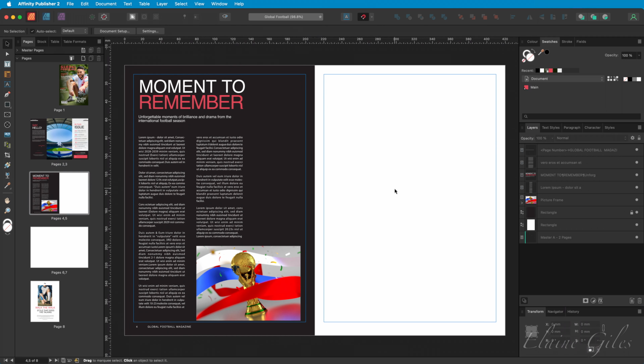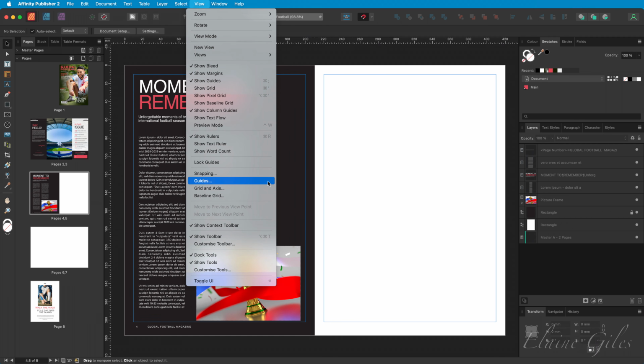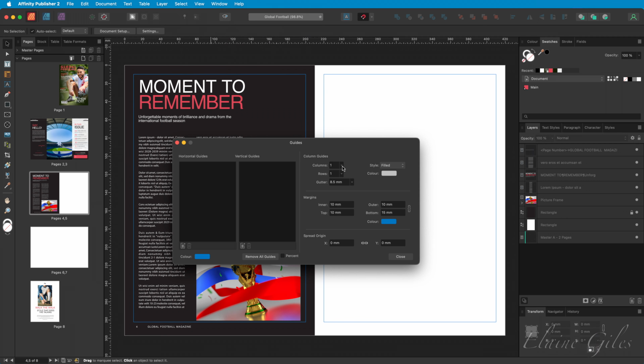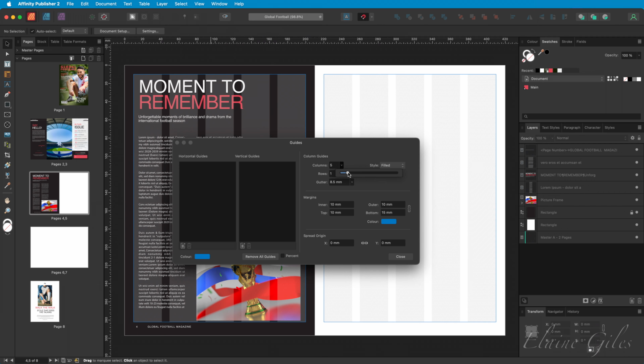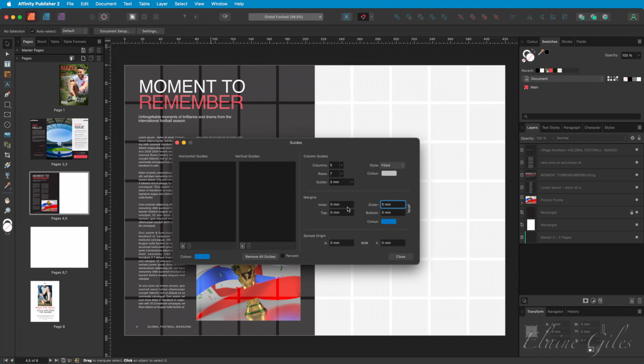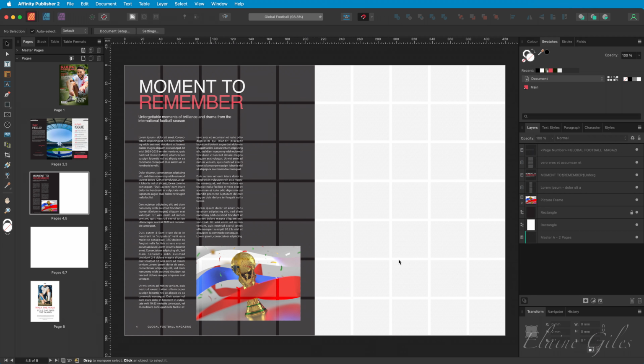The easiest way to start with this is to go up to View and down to Guides. And in here I'm going to configure this to have 5 columns and 7 rows with a gutter of 3mm. The other change I'm going to make is to change the margins from 10mm to 0 because I want to use the full space available on the page. And this is going to help me create the shapes that I need to form the basis of this advanced picture frame. To do that, I'm going to use the rectangle tool.